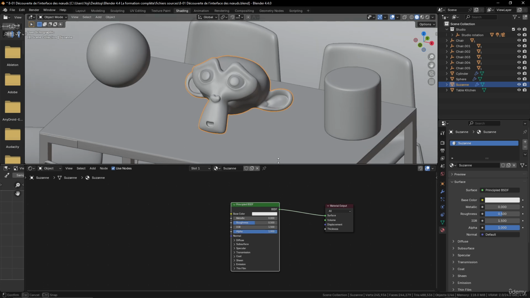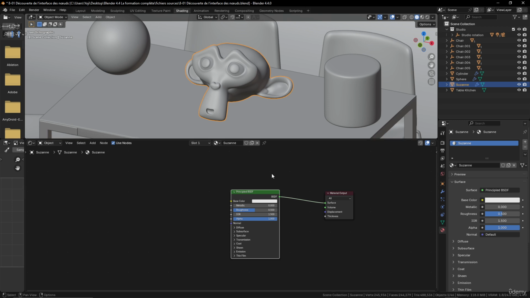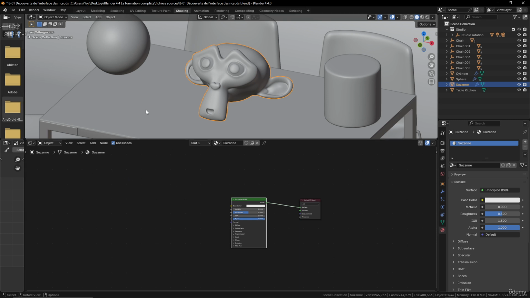That looks a little strange for people that don't know how nodes work. Nodes, basically, are a system that lets you create some kind of tree system that makes the information go from left to the right, okay?